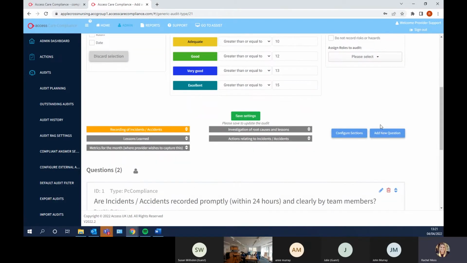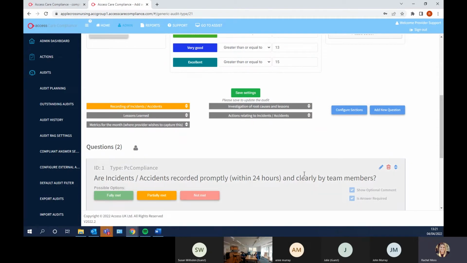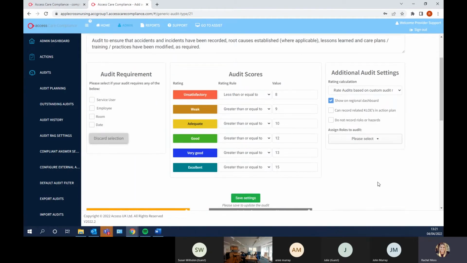Does that make sense on how that process works with assigning the score and then configuring the table at the top? Yeah, it does. Yeah, perfect. So I'll just change it back to rating drop down for now.